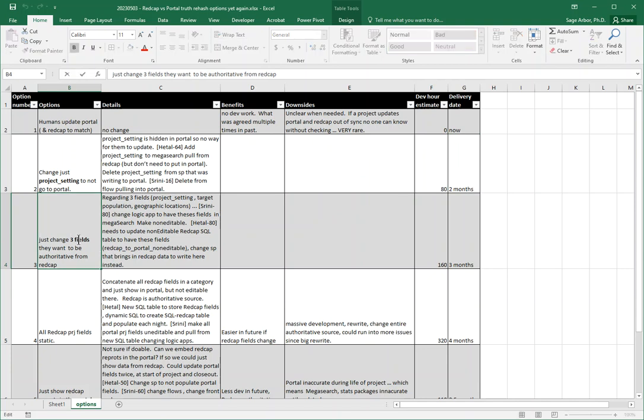Changing all three fields that were requested, we would make REDCap the authoritative source for all three of them, basically making them like mega search fields. That would take 160 hours of development and be ready in 3 months.